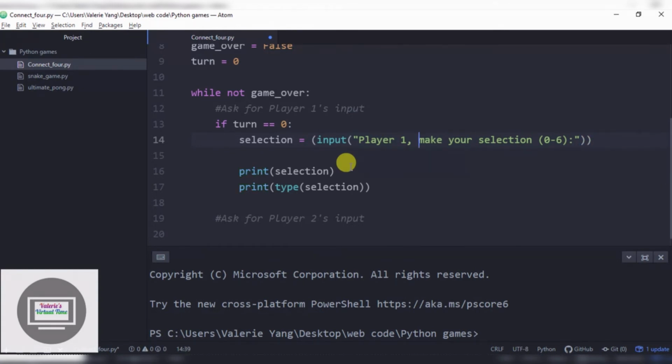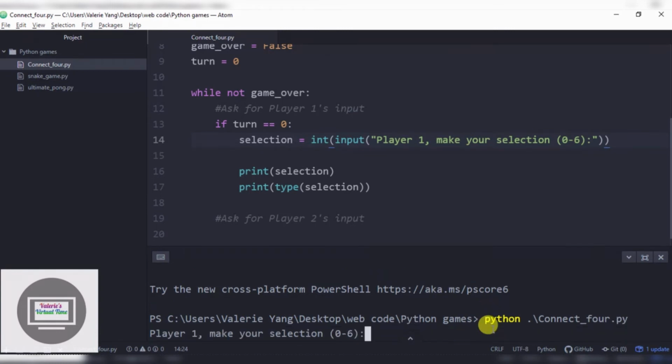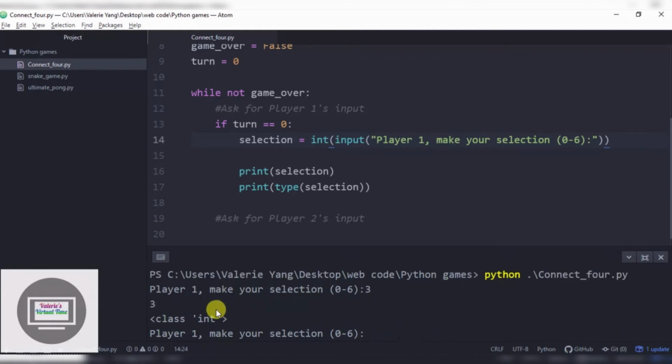And we're gonna type in int. There we go. Now, let's see what this thing has in store for us after that. Player 1, make your selection. 3, class int. Perfect. That's good enough.